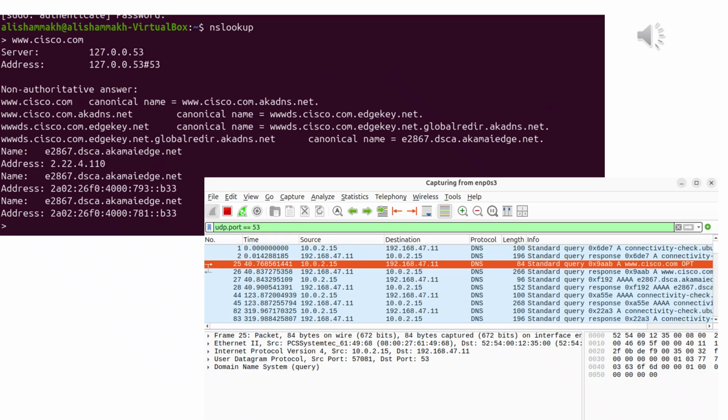So here we use NSLOOKUP to get information about the website cisco.com, and we also open Wireshark by running sudo wireshark. As we notice, there are requests and responses. We choose the request, which is the query, and inside it we have the destination and source IPs and other information.